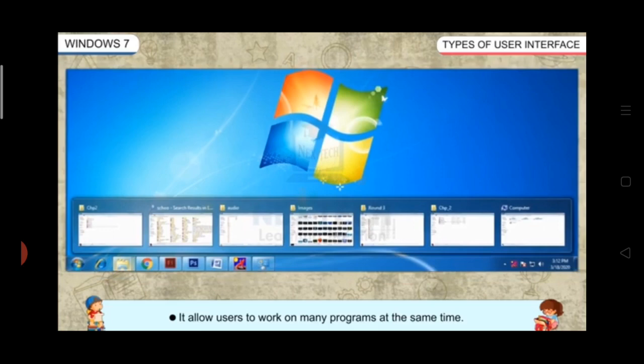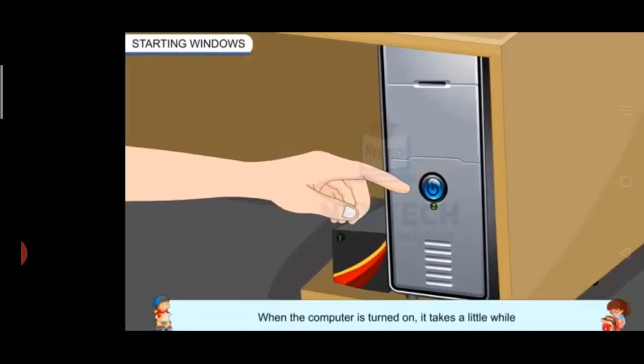For example, we can open computer files at the same time. We can listen to music. We can draw pictures at the same time, or we can use other applications.